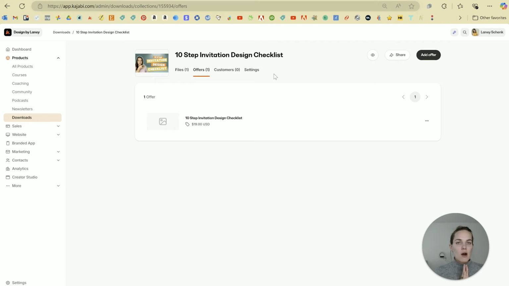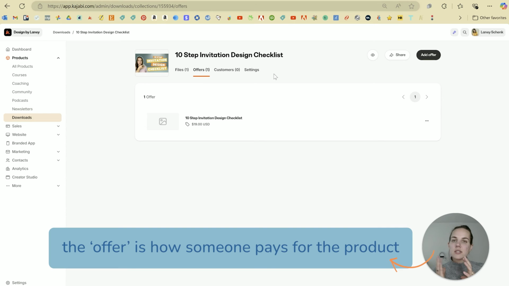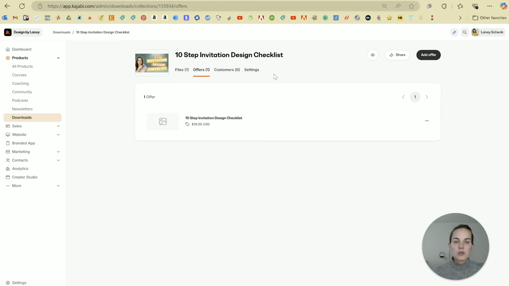If you're not familiar with how Kajabi's offers and products work, basically a product is the actual physical thing that you're selling. So that's a podcast, a course, a community, a checklist, etc. And then the offer is how you sell it or how someone pays for it. So the offer basically allows you to change up how you're selling things. Like if you wanted to do a one-time payment, but also offer a payment plan, you can use one product but create two different offers.